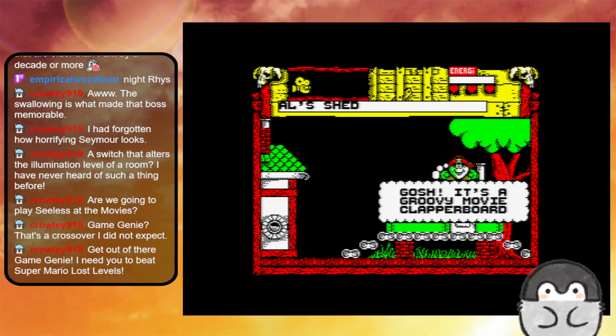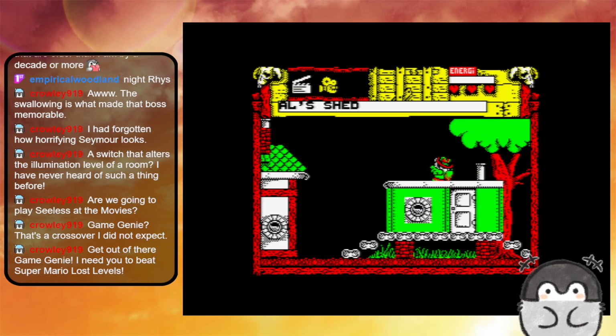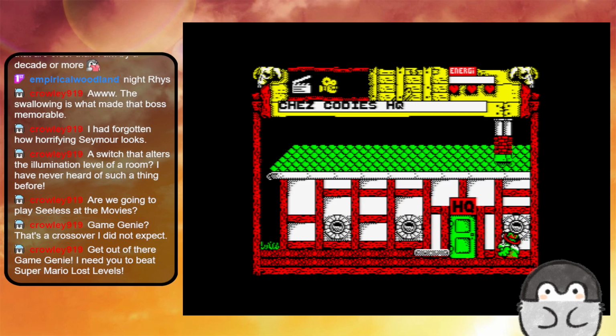Gosh, it's a groovy movie clapperboard. I forget why I said that. Oh, is it Murder by Numbers? I recently found one of those, and I said that exact line. Gosh, it's a groovy movie clapperboard.